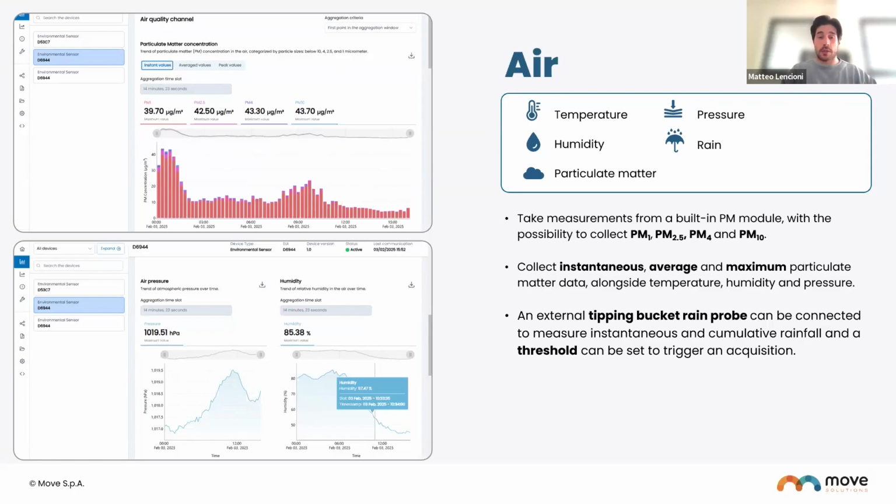And that was the tipping bucket that we saw a couple of slides ago. So what that channel does, it can collect the total amount of rain that has fallen over a certain period of time. So it can monitor that parameter over time, and then it can also work on trigger. So you can set a threshold, and you can get an acquisition when a certain amount of rain has fallen over a certain amount of time that you can specify. So that's a trigger mode.